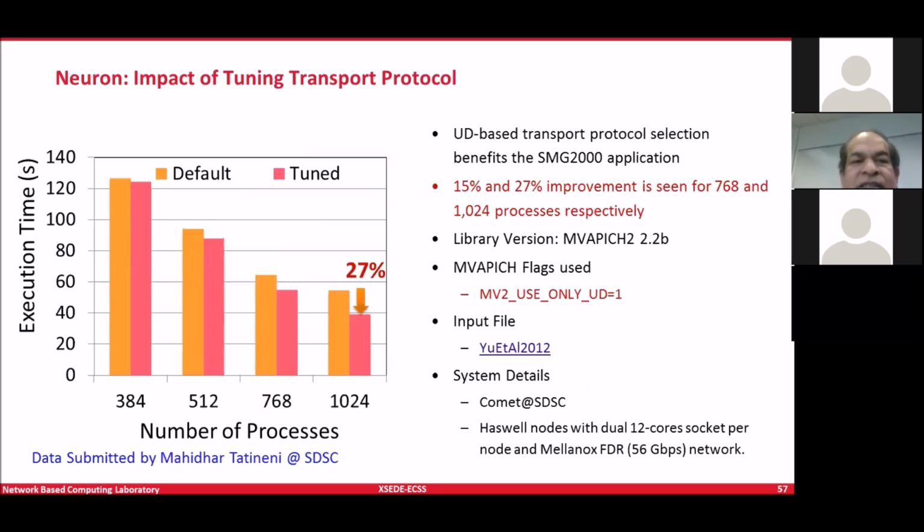The next one is Neuron. This study has been done by San Diego Supercomputer Center, submitted by Mahidhar. Here again, you can see the similar UD protocol actually helps up to 1,024 processes. You can get a 27% improvement in the overall execution time. This was done with this specific input file, and this ran on Comet.